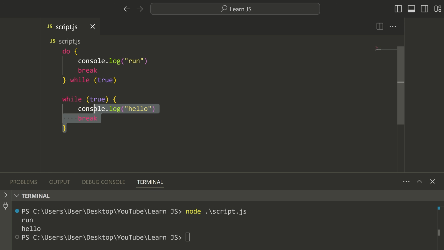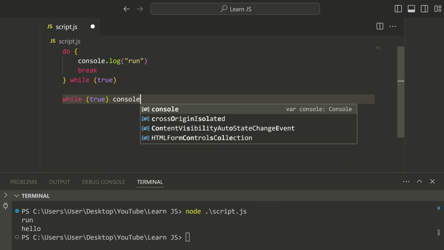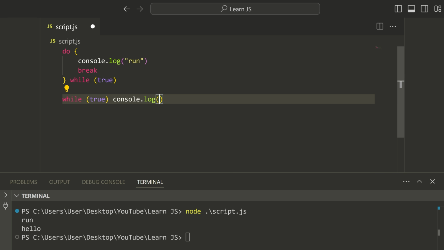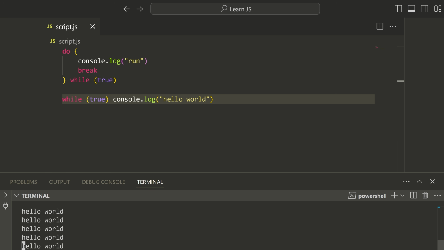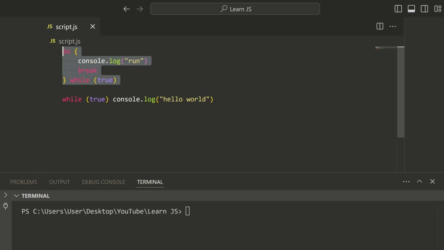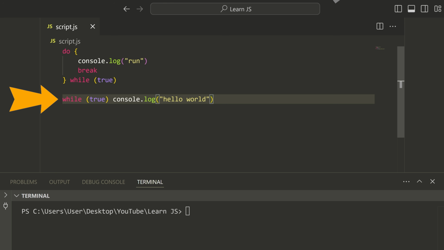Now, if for some reason you only have one line in the while loop, you actually can just have a naked while, just like you have naked for loops. And you can do something like hello world. If I run this, I get the infinite loop, so I need to break out of it. But you get the idea, okay? So you have do while and you have while. That's it for while loops.